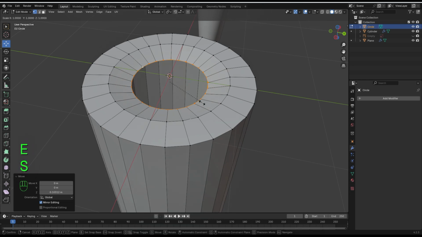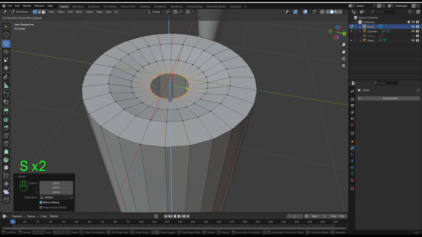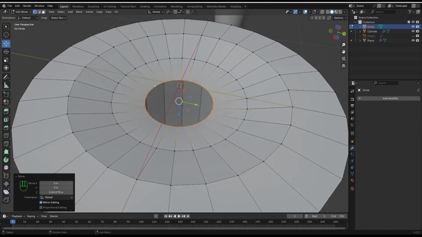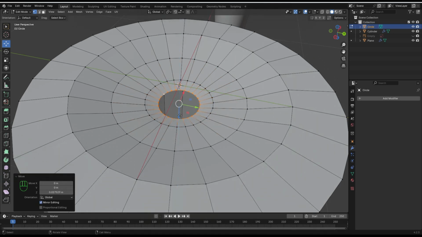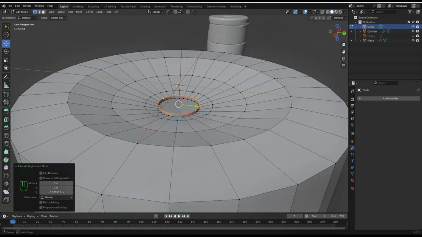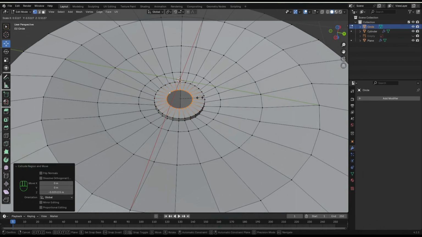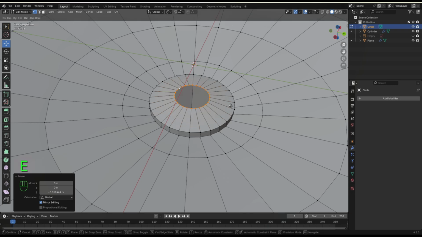We're going to press E and X to extrude and scale, and we're going to move this down a little bit. Then press E and X again to scale and extrude. We're going to move this down and press E and Z to extrude up a little bit. Once you have done that, press E and X to extrude and scale. Then move this up in the Z axis a little bit. Then let's press E and X again to extrude and scale.